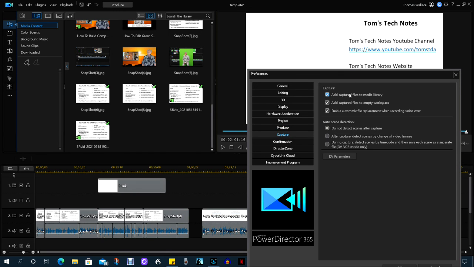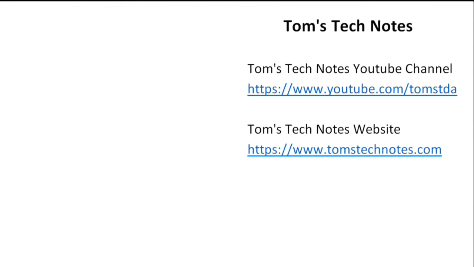Capture. Add captured files to the media library. Yes, that's things like the voiceover room stuff, or the freeze frame option generates a captured photo. There's various things that generate files while you're editing, and they will go in the media library if you check here. I couldn't get this one to do anything. Maybe if you close and reopen PowerDirector after you change the setting, it would have an effect, but I couldn't get it to do anything.